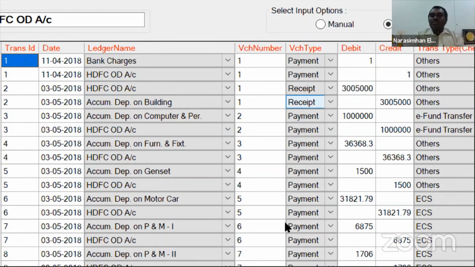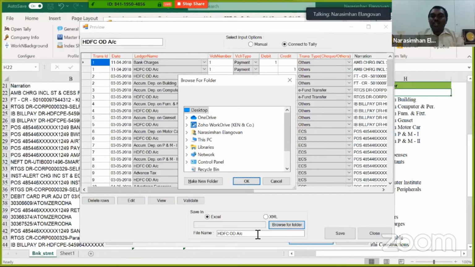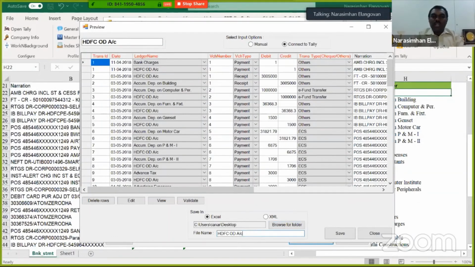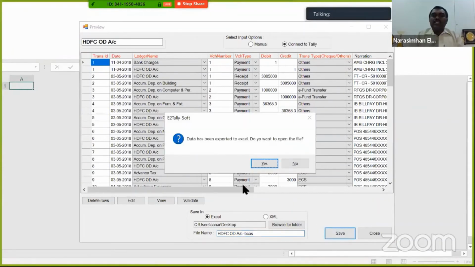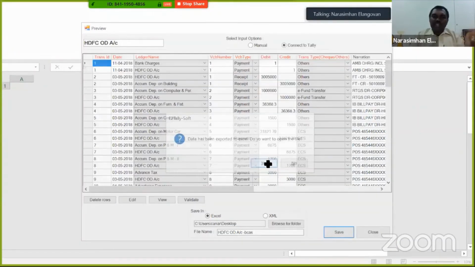I just browse for the folder. I put it in desktop, HDFC overdraft account, with BCAS. And the moment I say save, it says the data has been exported. Do you want to open the file? I said, please go ahead. I have this data ready.